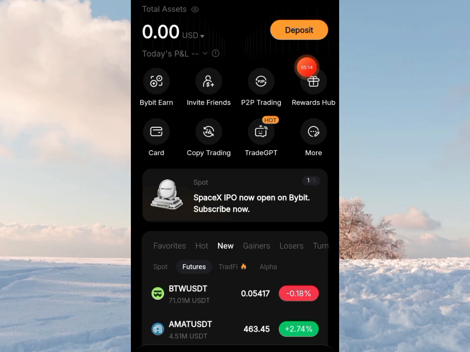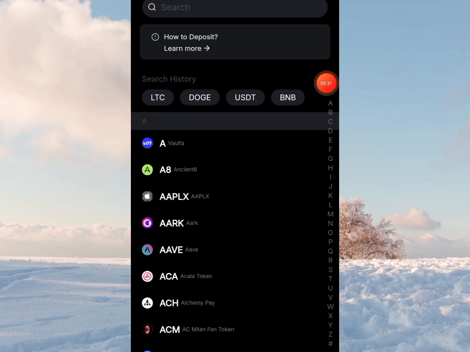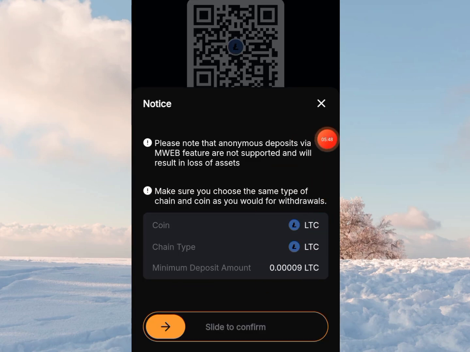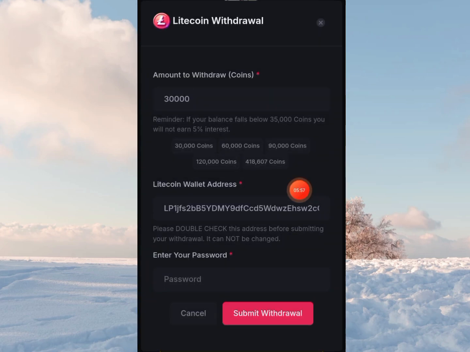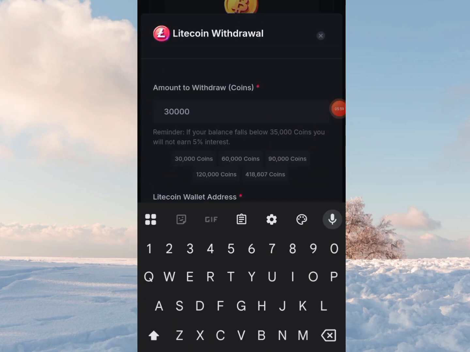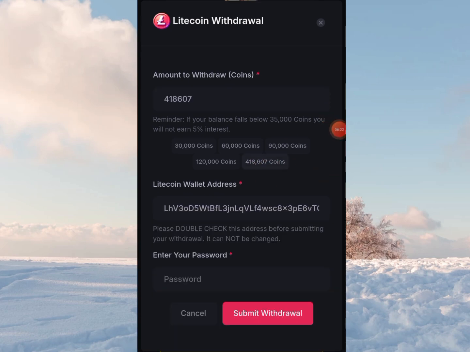So I'm on Bybit. I click on deposit here. Select deposit crypto. Select LTC. Minimum deposit amount is this. It's good you pay attention to that. Copy the address. Bring it over. Paste it here. The amount. Now it's even here. So I just tap here. That has been inputted. I'll provide my password. And then I click on submit withdrawal.